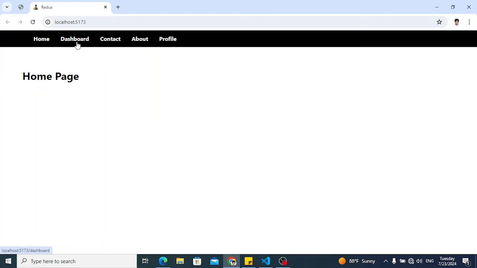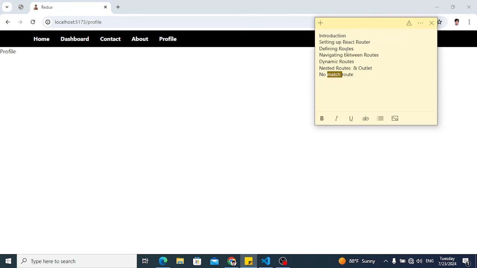Now let's check navigating between these pages. Dashboard, so we come directly to the Dashboard component. Contact, we come directly to Contact, About, and Profile. So we have just implemented navigating: setting up React Router, defining routes, and navigating between routes. Now let's create dynamic routes.